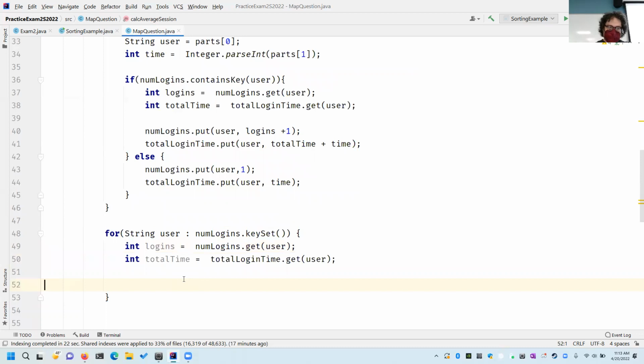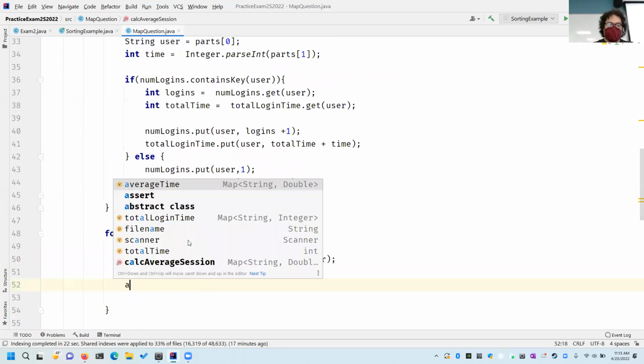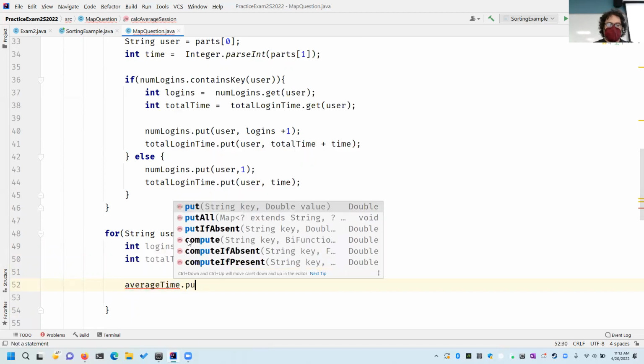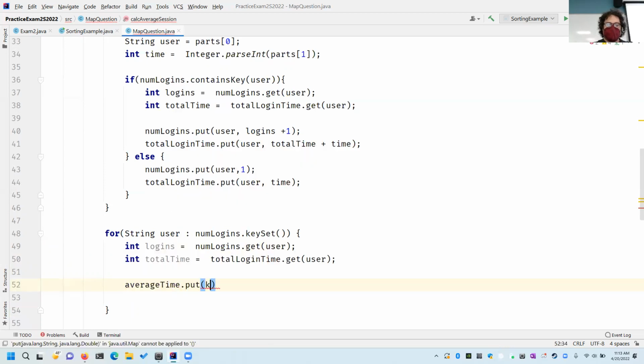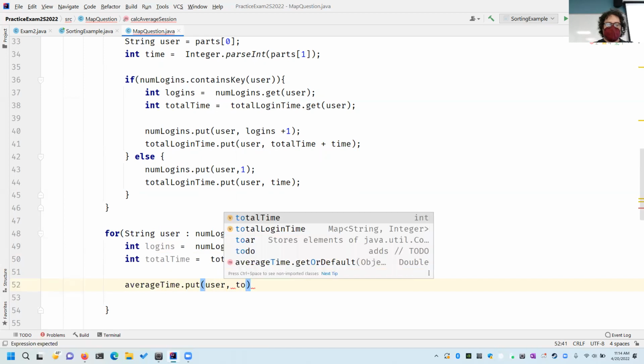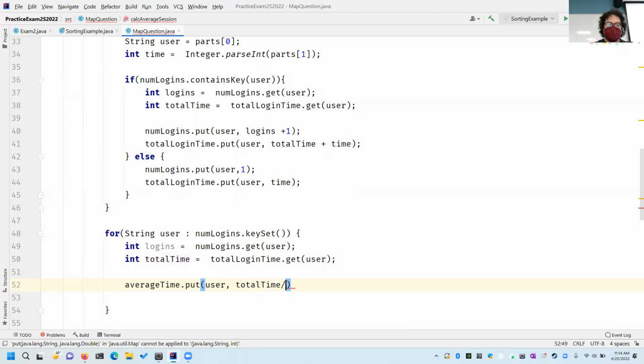Okay. And now, I'm going to deliberately cause an error here. Also, it wouldn't be mathematically really correct to do it the way I'm doing it, but I want to cause this error. So what is our final, it's called averageTime. averageTime.put(user, total time divided by logins).